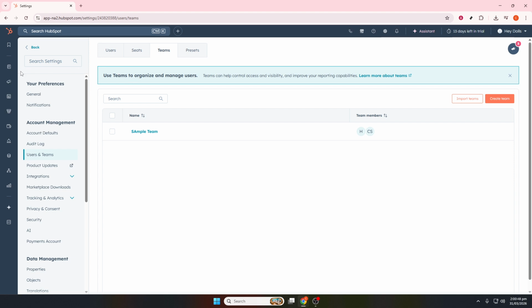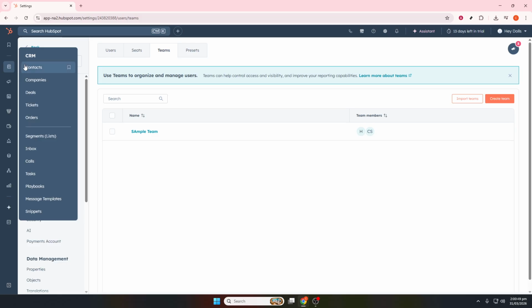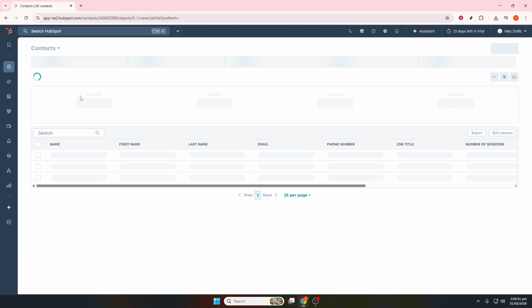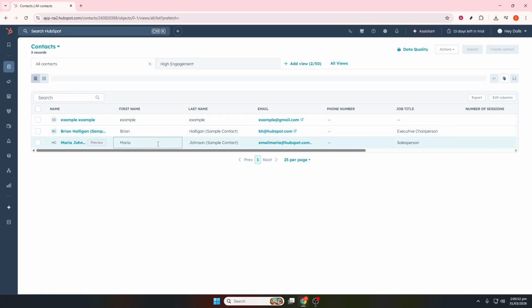Finally, the user needs to accept the invite. They'll open the email, click the invitation link, and follow the prompts to set up their account. Once they complete that, their access and permissions will be active, and they'll be ready to get to work.